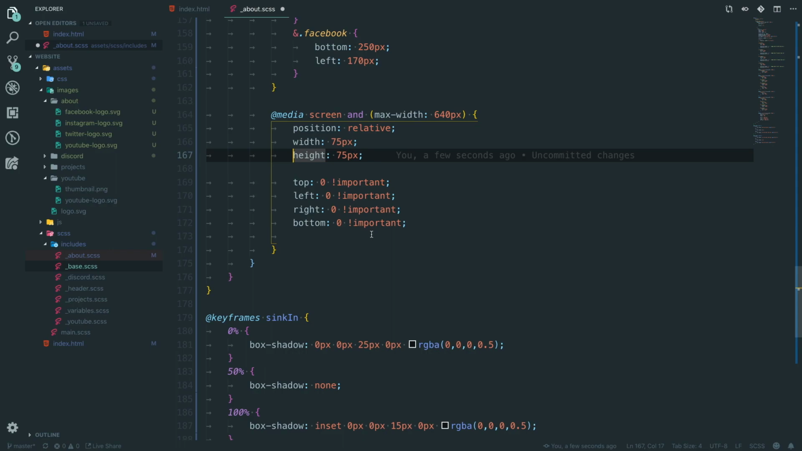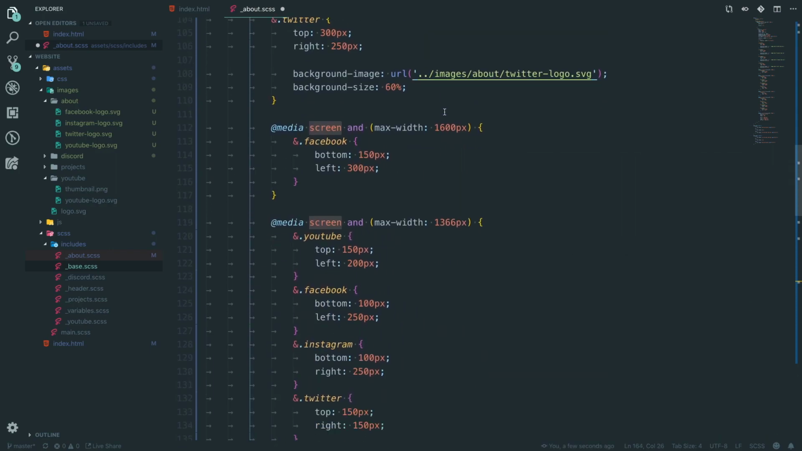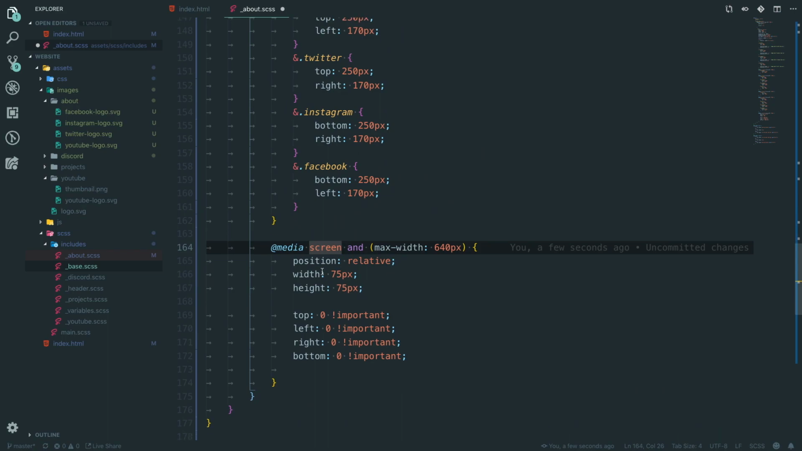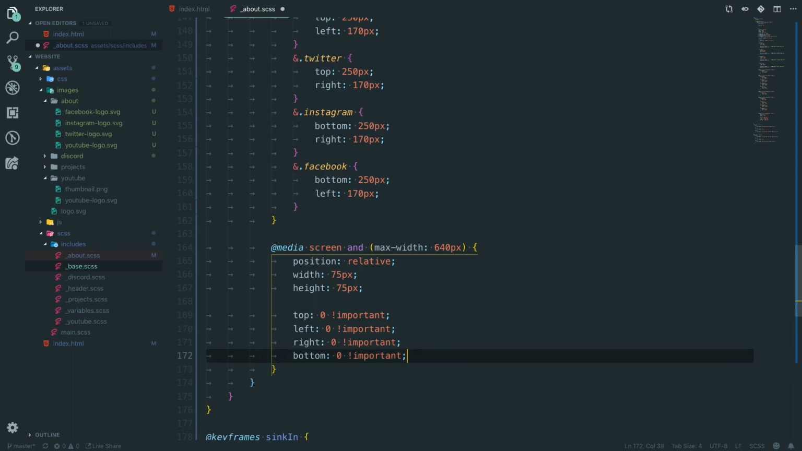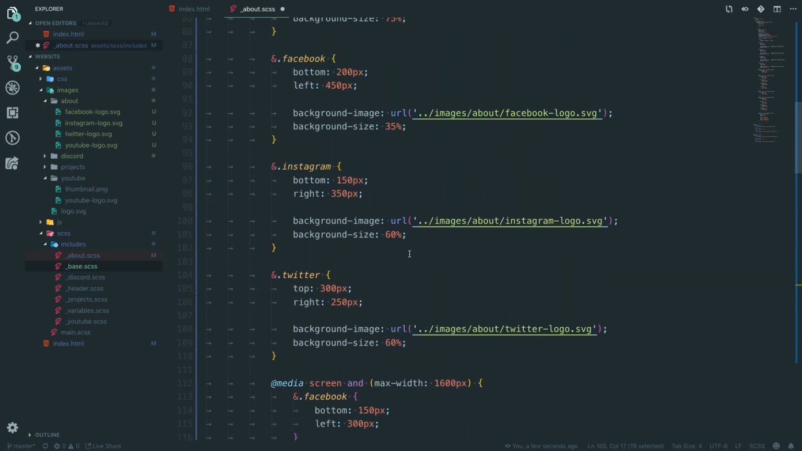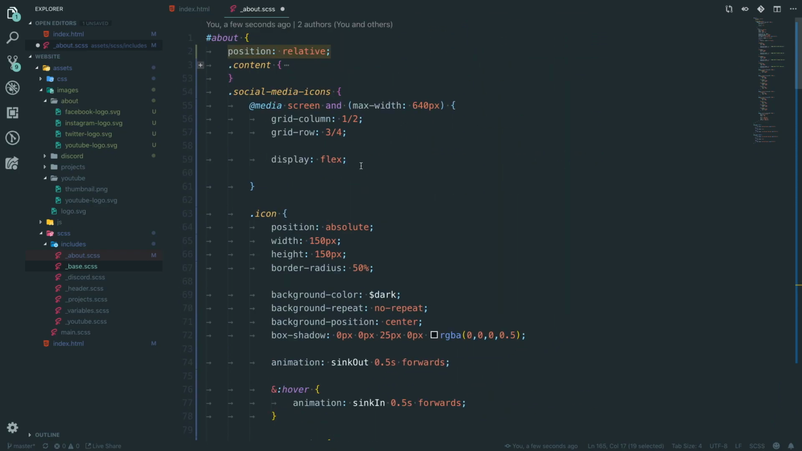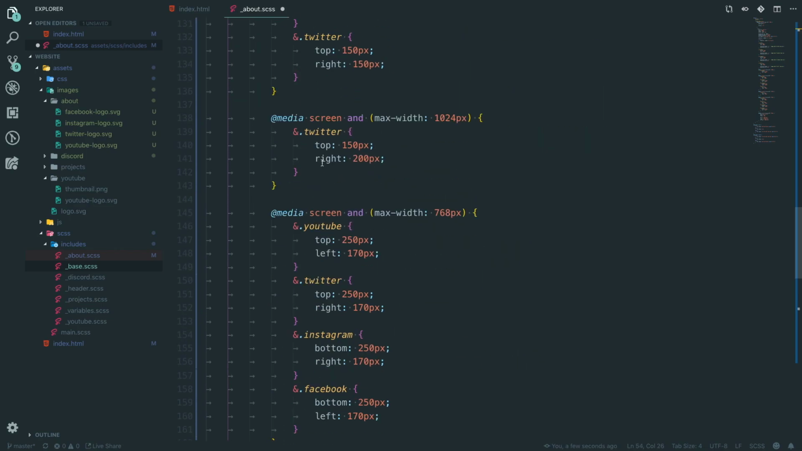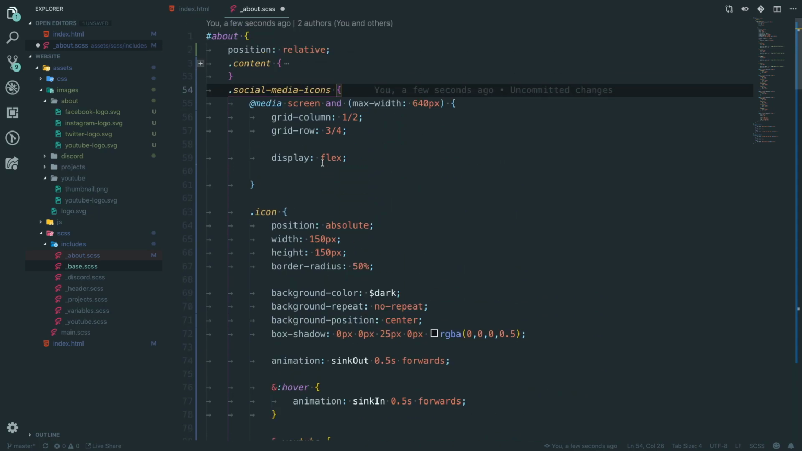Okay guys, just a quick update. I've just quickly changed a few things. So in each social media icon we've set a width of 75 and a height of 75, and we've also set the top, left, right and bottom to 0 because these for some reason are overriding my old values, even though we've set the position to relative. Have we set the social media icon's position to relative? No, we don't need to because it's the icons that are floating.